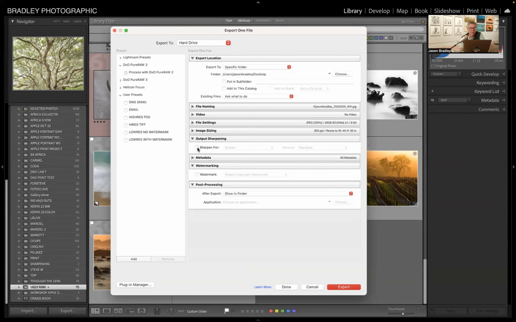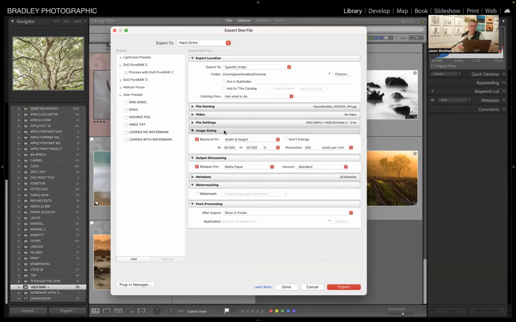In the output sharpening panel, I simply click sharpen for, and as I said before, the options are really simple: screen, matte paper, or glossy. And then let's do matte paper, and the amount, low, standard, or high. Because we've determined previously, or in the panel just above this, what the height and width and resolution of our output size is, the application is for print.